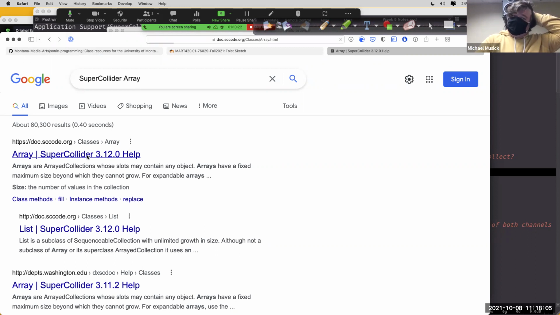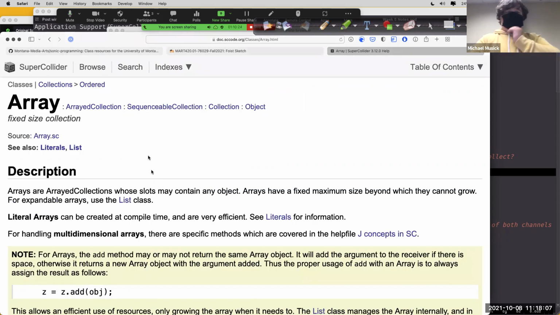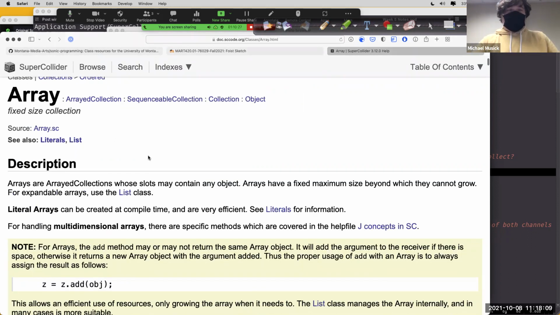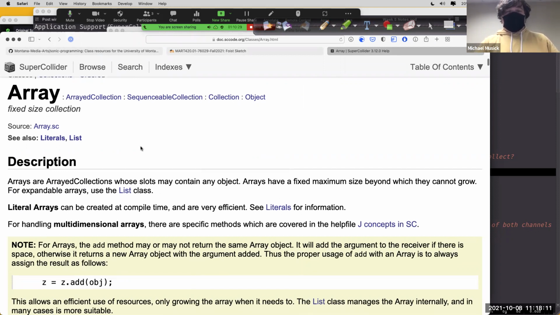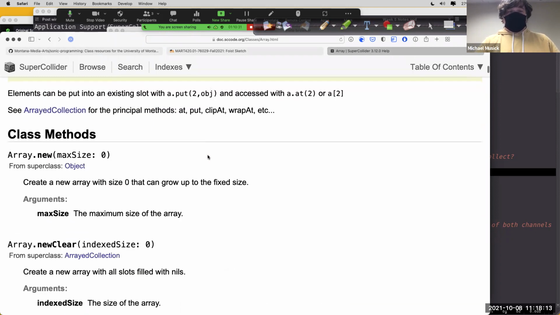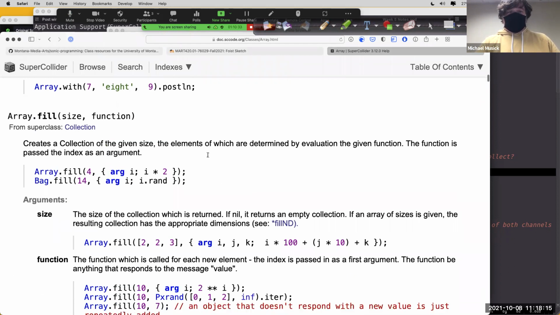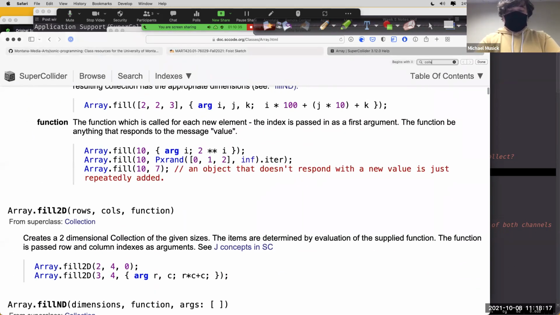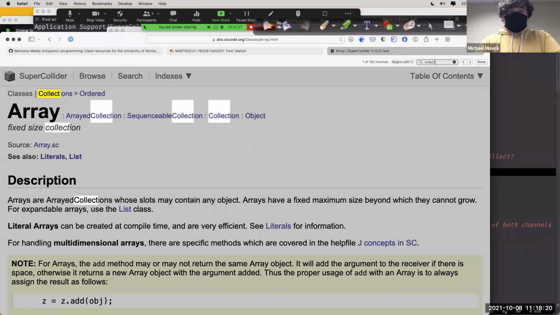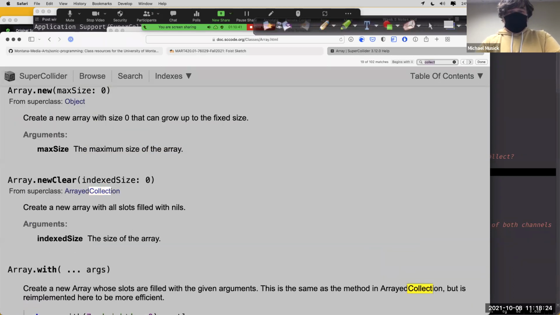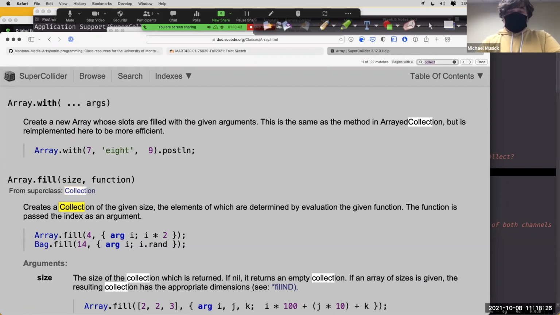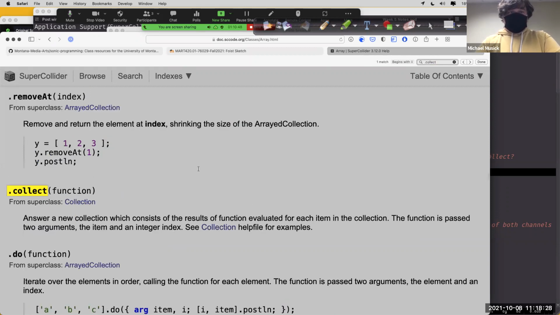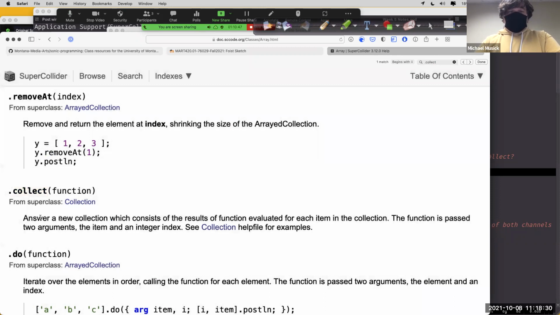So all of the SuperCollider help documentation also exists online, for some reason, if it's glitching out like it's doing right now. So an array is an arrayed collection whose slots may contain any object. So if we look for collect, find .collect. Answer means create a new collection which consists of the results of the function evaluated for each item in the collection.